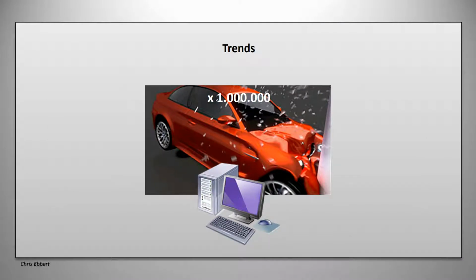These days, though, we no longer have to do that. You can crash a CAD model, a perfectly realistic CAD model of your vehicle in a computer millions of times in many different ways, in many different speeds, and you can optimize until it's absolutely perfect. And that is why we have super safe cars these days.